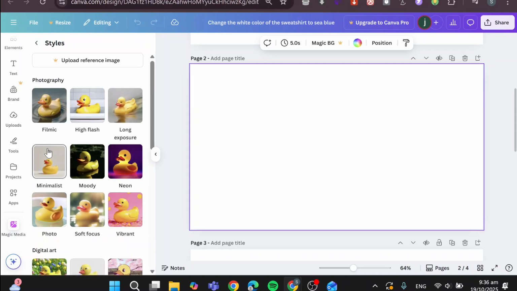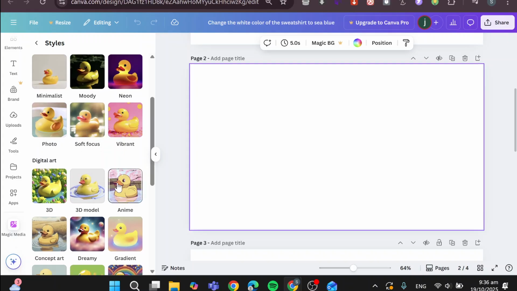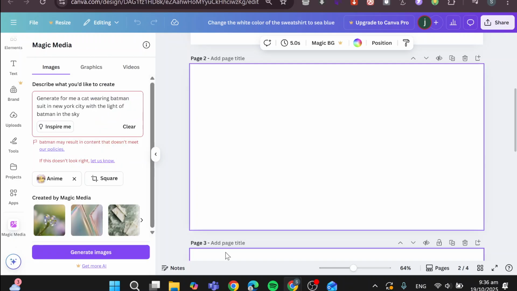So we can go ahead and choose the style, for example, and I would like to have the animated one. And we're going to generate the image. Wait for it. It doesn't meet our policies, so we're not going to have this. Batman. So unfortunately, we're going to delete that.